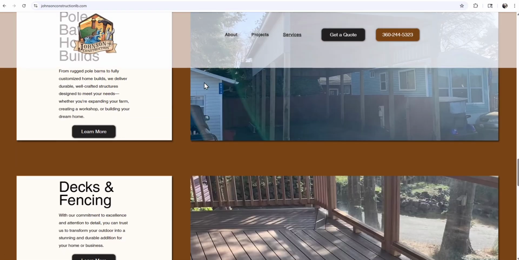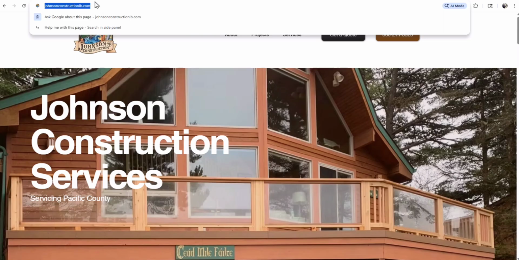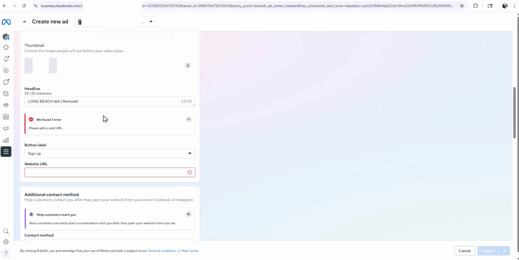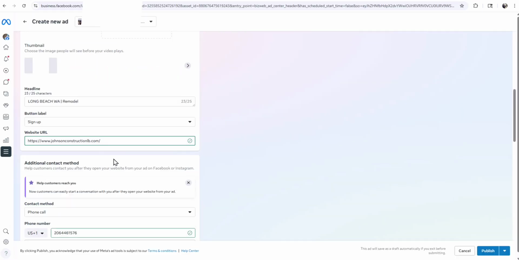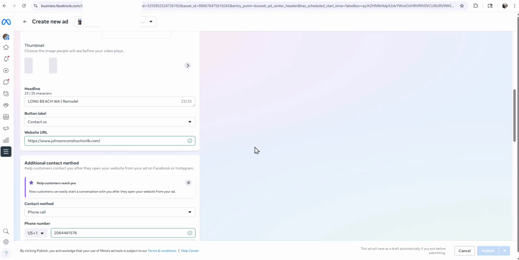So we want to make sure that we got the website URL in here, right? So I'm going to grab this from the website. I'll come back over here, drop that in there. And then you want to make sure that you select a good button. So with this, I'm going to click the contact us, because that's what I want people thinking: oh, these guys look good. I want to talk to them.